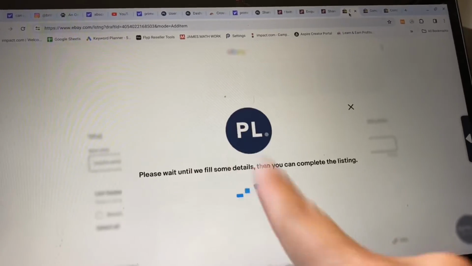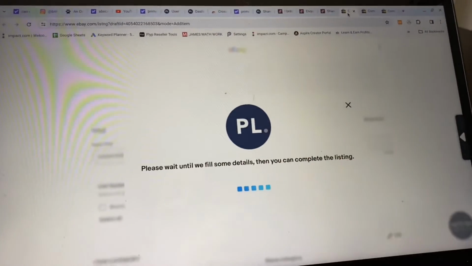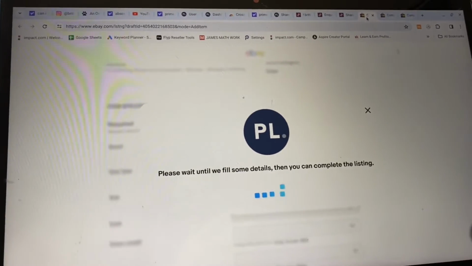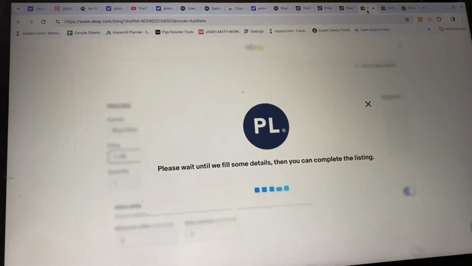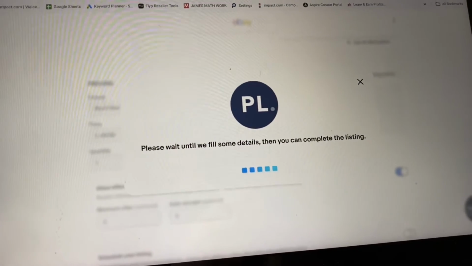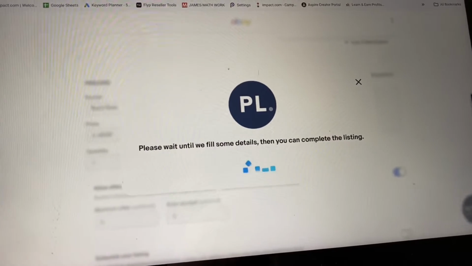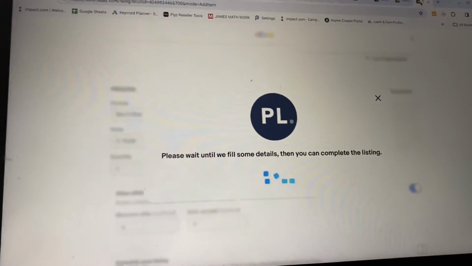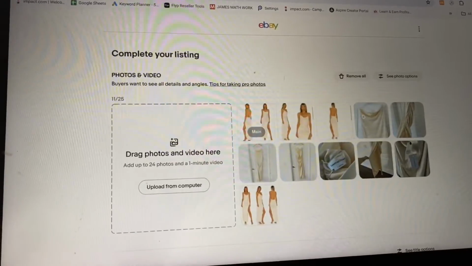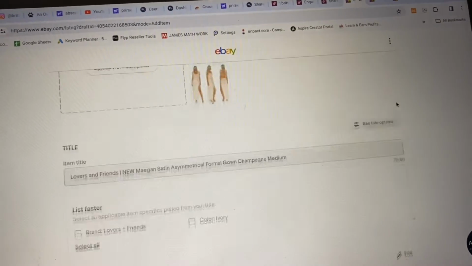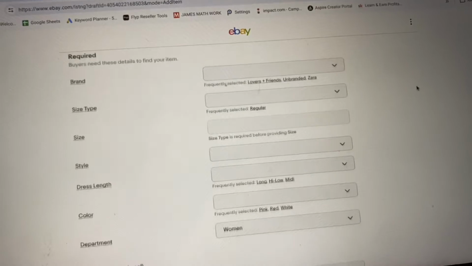And then once it loads your photos and all the details, I'm gonna show you guys exactly what the listing looks like without me doing any work besides selecting from Poshmark and cross-listing to eBay. So in real time, it's been like maybe 30 seconds, and they're just now adding some of the details. So you could just go grab a drink, and then here it is.